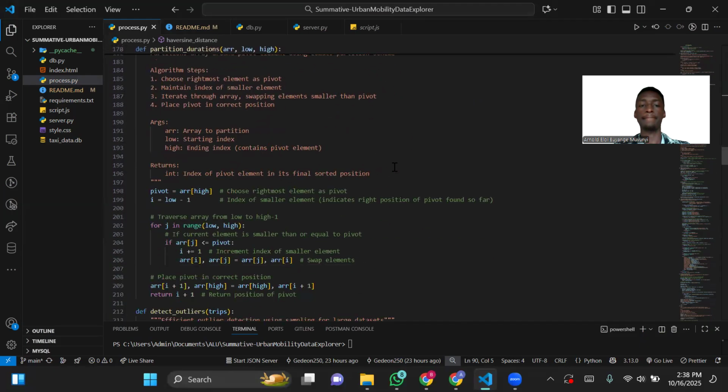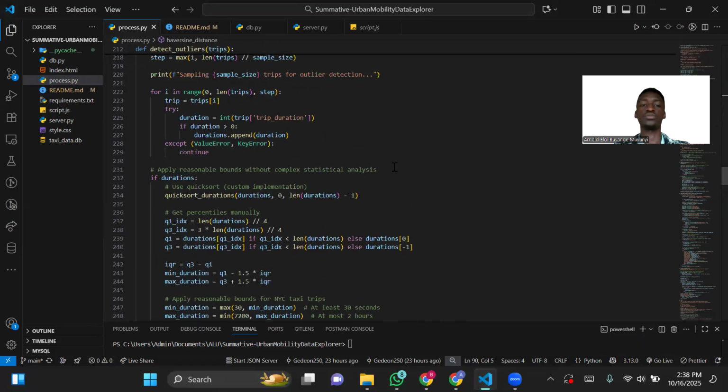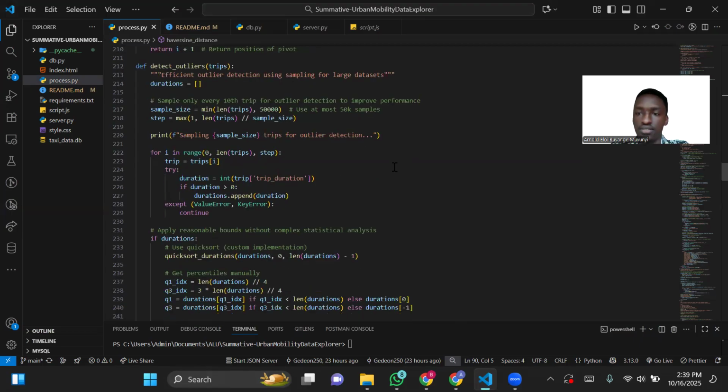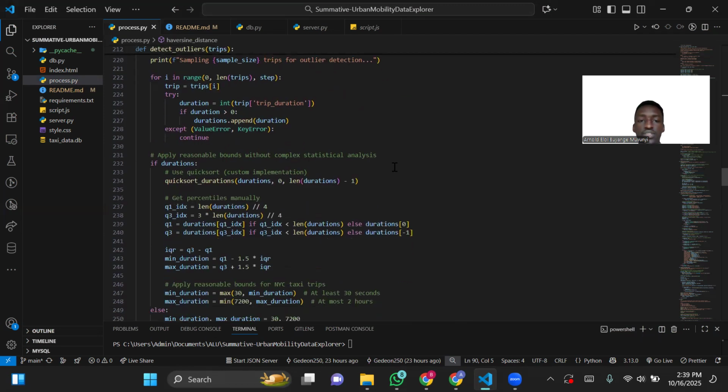And in this part, we have the outliers, which simply detects the statistical outliers of the trip duration by first sampling a small set of the input data, to ensure high performance on the dataset. You know that in the CSV file, we have too many records, so we need to ensure that we filter them correctly.